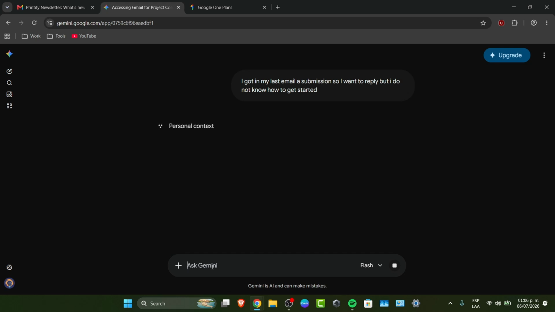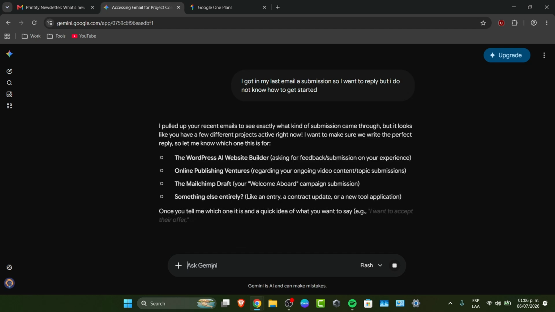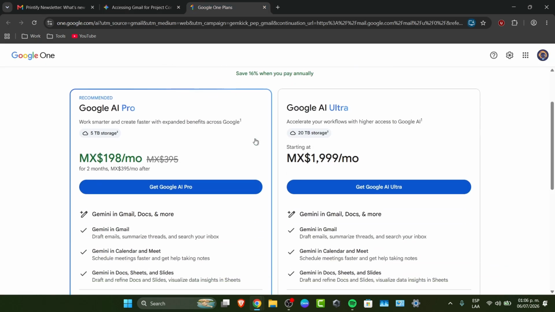The only thing that is not that good is that you need to open Gemini outside your Gmail, and basically it can help you with this process, but you still have to manually change between tabs. Otherwise, if you want to work with more tools, Google One comes with a great plan that you can try out. I believe it's for a really low price, less than $20 per month for the next 2 months. So that's totally up to you if you want to try that out.